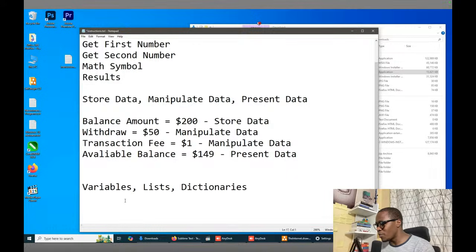Then how do we manipulate data? We manipulate data using the mathematical symbols. We use maths, so we'll just say maths. We also manipulate data using string manipulation.